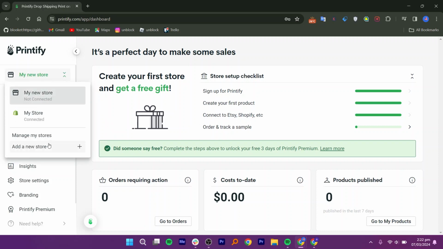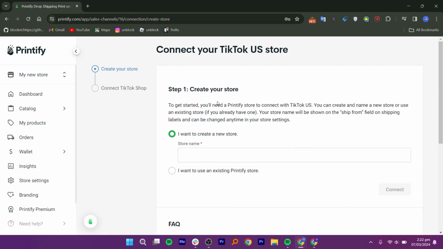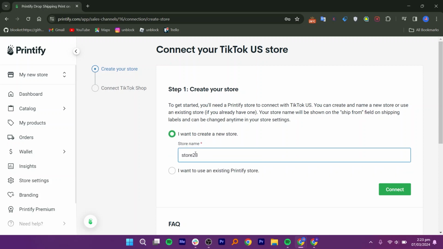Then again, click on My New Store. Here, choose TikTok as the sales channel. You will need to be a US resident for this. You can choose to create a new store or continue using an existing Printify store. Name your store and click Connect.